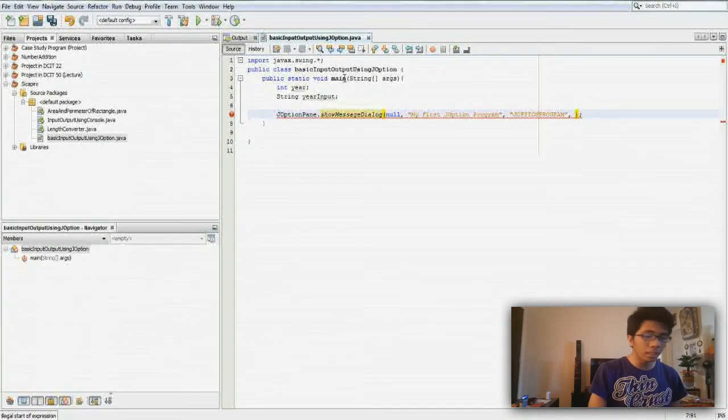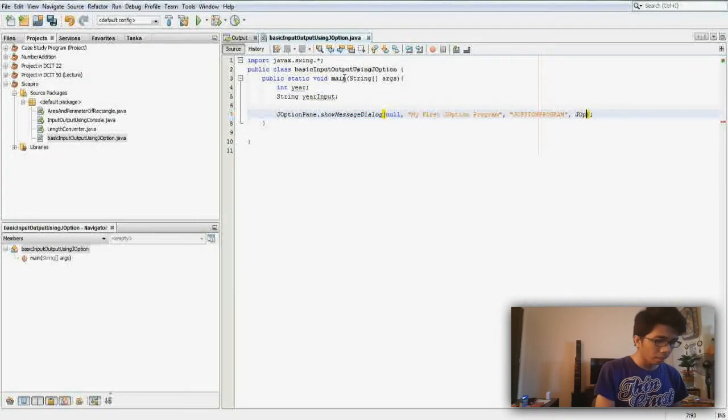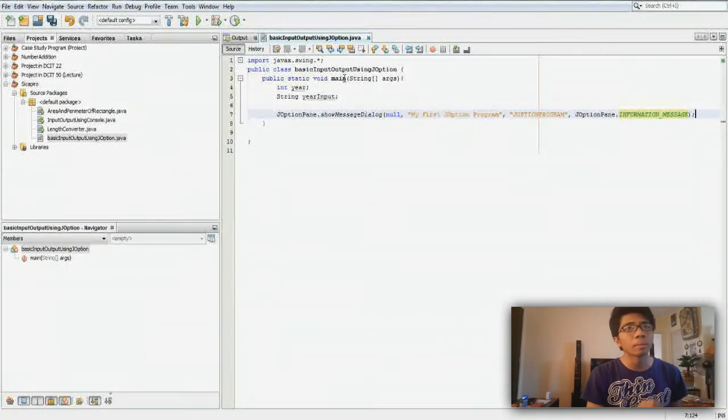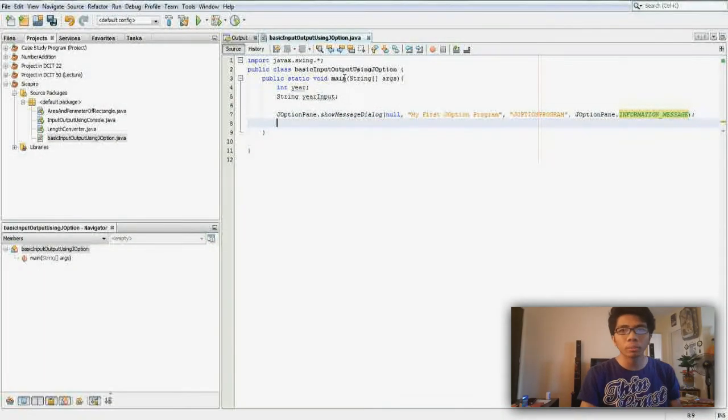Comma again, then the message type: JOptionPane dot, and this is the syntax for message type: INFORMATION_MESSAGE. The message type must be in all capital letters. There are 5 message types: the warning message, error message, question message, plain message, and information message. Here we use information message.